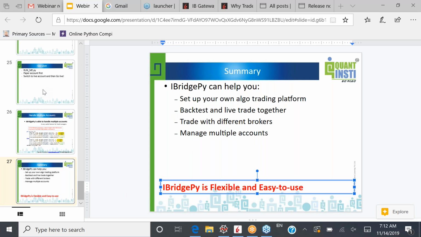Is TWS required to be open for running IBridgePy in test mode and live mode? The answer is yes. IBridgePy gets connected to either TWS or IB Gateway, so when you are running IBridgePy, you need to keep TWS open. For test mode, you need to retrieve historical data from IB. And for live mode, you need to get real-time prices and place orders, so you must keep TWS open.